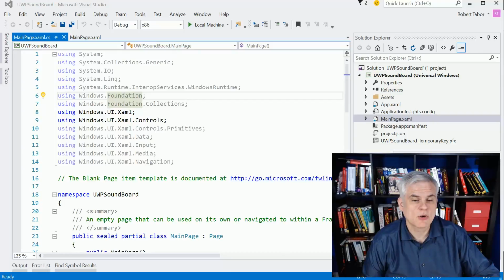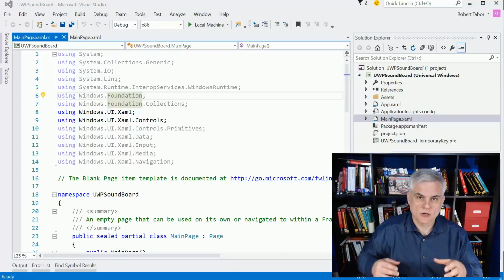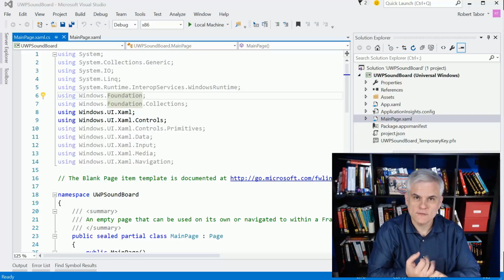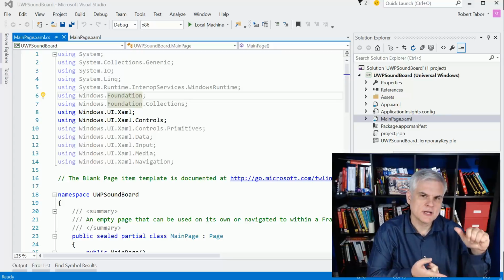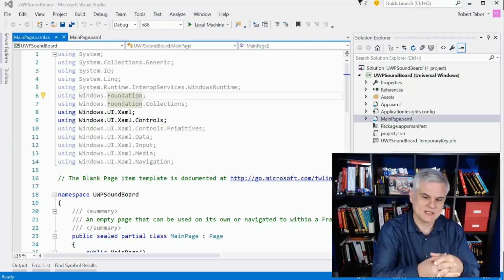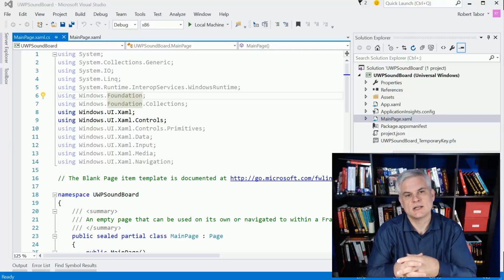Okay, so next up we're going to create the data model, which we're going to call sound. And a sound will have an audio file and an image file and also a category. Then we're going to create a sound manager, which will allow us to get either access to all sounds or just a sound by category.